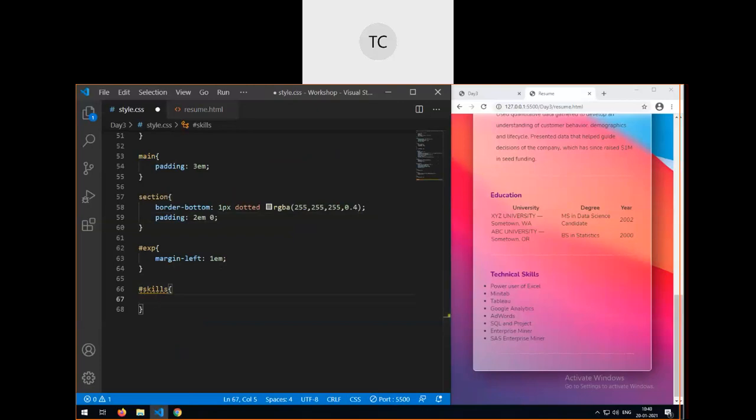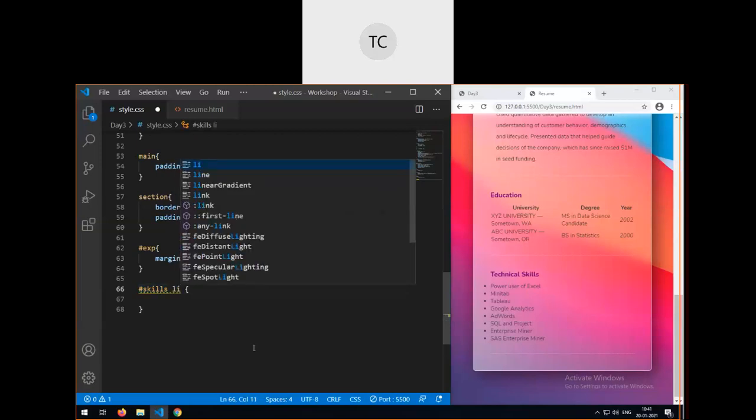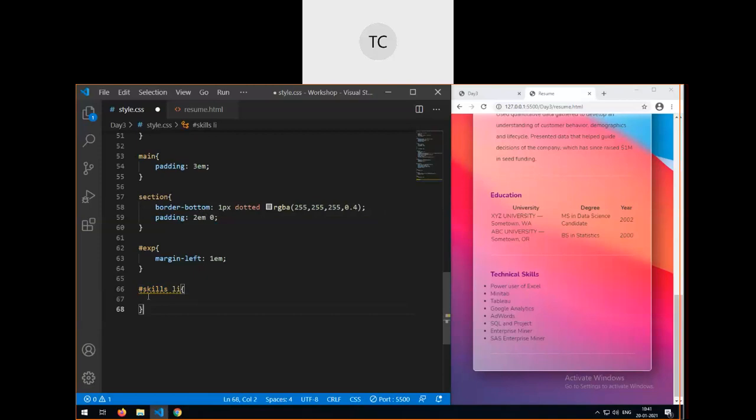So we have our skills, which refers to the entire unordered list. Now I don't want to change the look and feel of the unordered list, but I want to change the look and feel of the list item inside that unordered list. So when I refer to skills, it is UL. Then I make a single space and write LI. What it means is you refer to skills, and one space indicates you are going inside. So inside your skills, you have the LI tag.